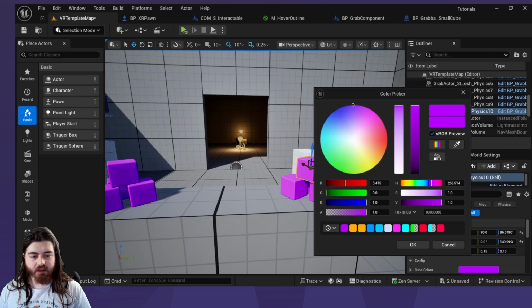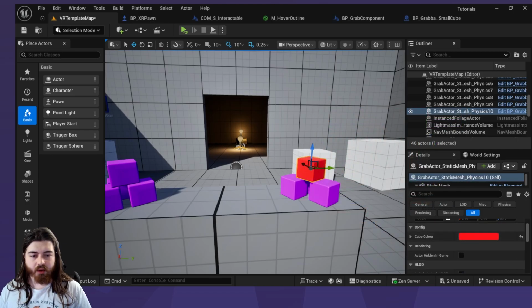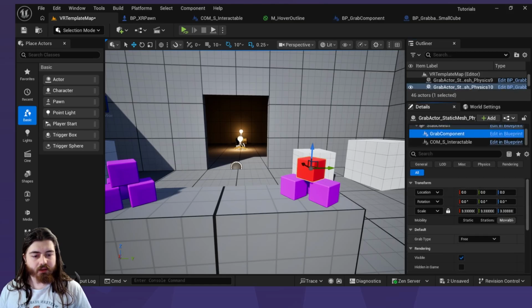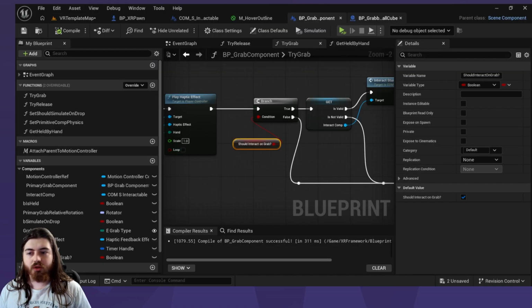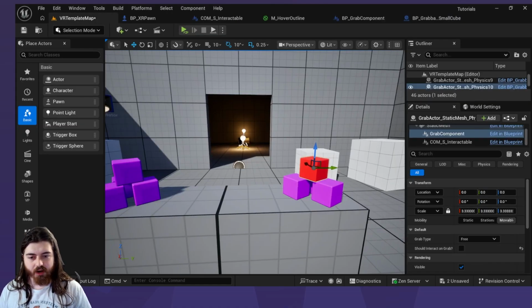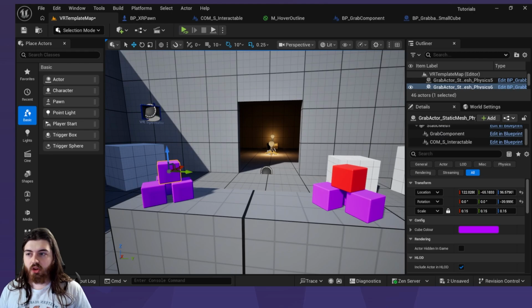So now we're going to say that this red cube is not going to interact on grab. So we'll go into its grab component, and let's grab to expose that, make it instance editable there. And now we can tell the red cube to not interact on grab, whereas all the other cubes will.